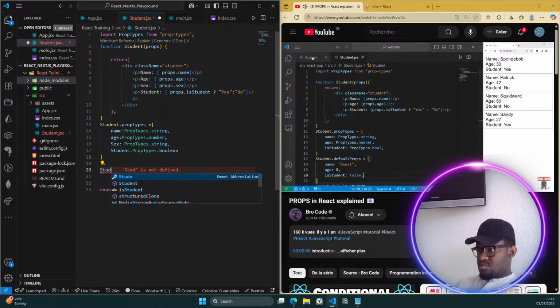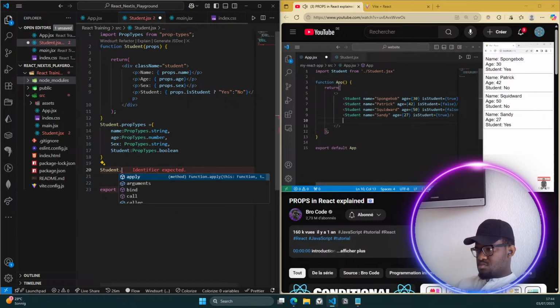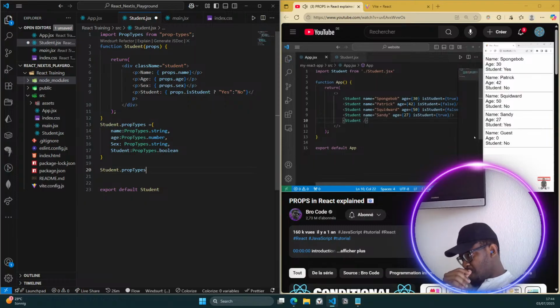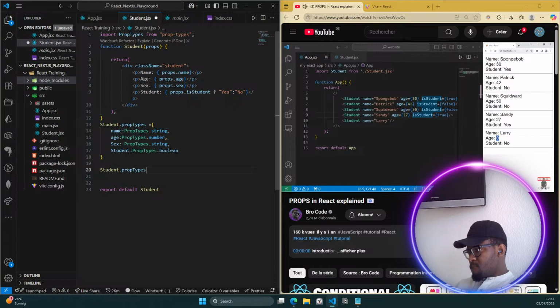To test this, let's go to our app component. We'll create a new student component, but don't pass in any props. We'll create an empty student component with no props. That appears to work. The name is guest, the age is 0, student is set to no. So if I were to include a name, let's say name equals Larry, well, Larry's name is going to be set. We didn't include any key value pairs for age or is student. We ended up using the default values 0 and no.